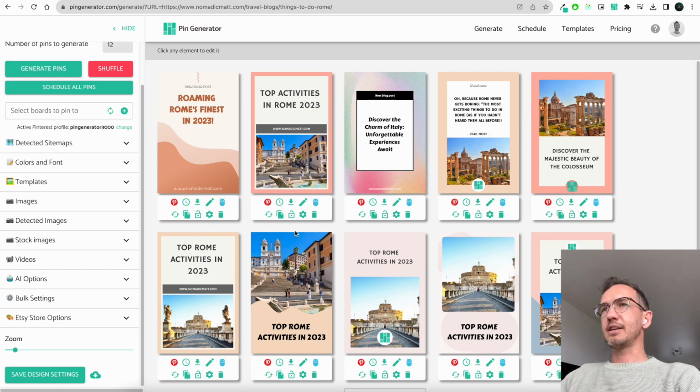Let's look at the scheduling, pinning, and downloading options. So first things first, you'll be able to connect to a Pinterest profile quite easily. It'll prompt you to connect to a Pinterest profile after signing up, or as soon as you click this Pinterest button, you just follow the prompts.